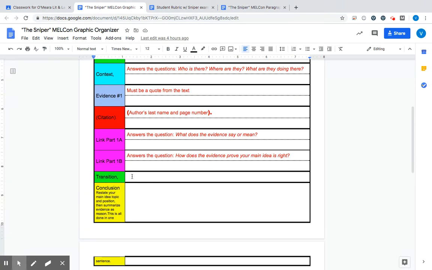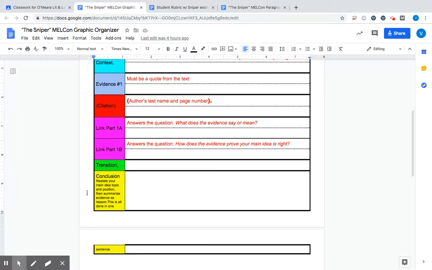Another transition word, we're moving towards the end, and then our conclusion, or our concluding statement, restating your main idea, your topic, verb, and position. So we're paraphrasing, not just copying and pasting. And then instead of using the same reason, we are summarizing or paraphrasing our evidence as our reason. So this is because why.